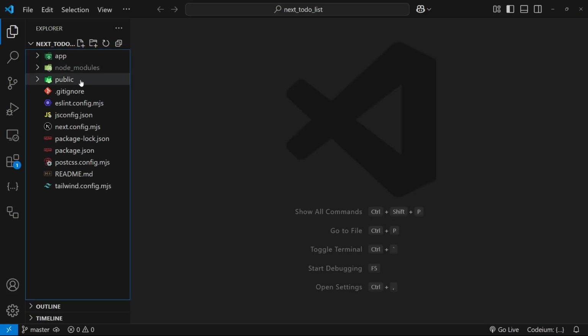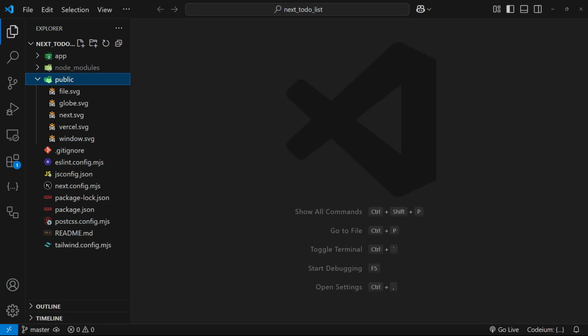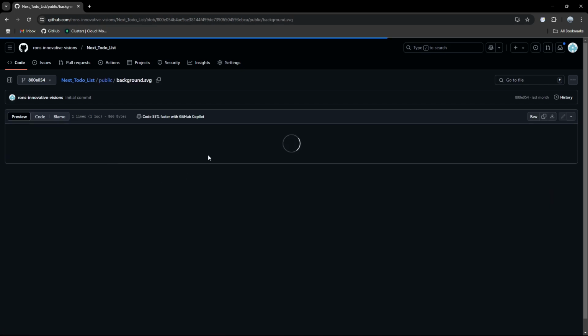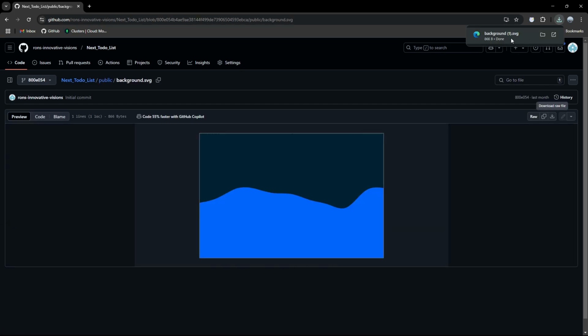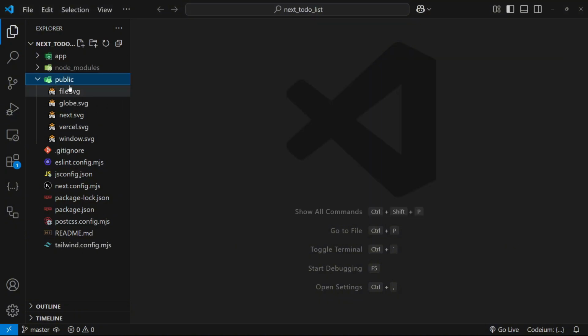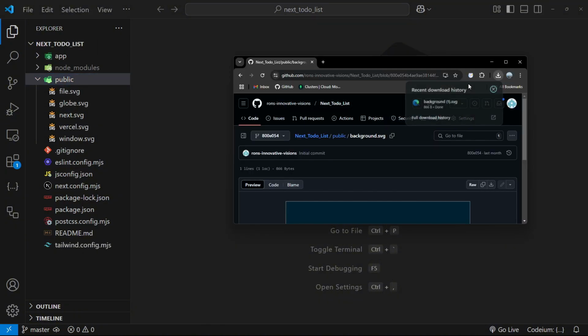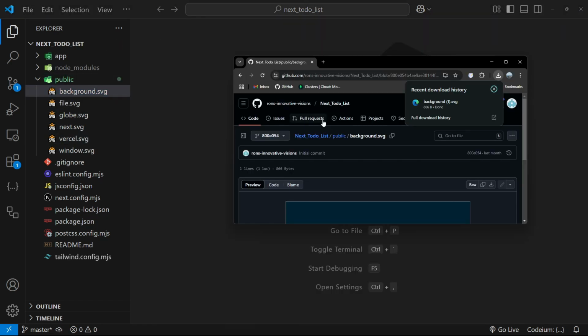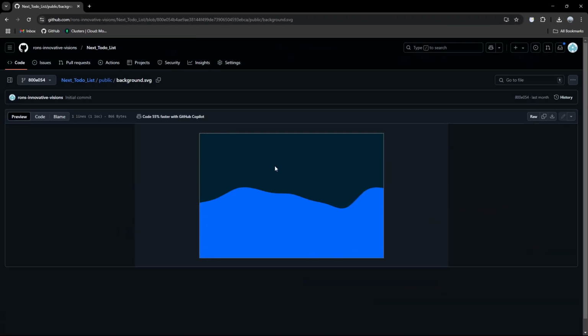And here's going to be our Next.js project. So the first thing that we're going to do is actually open this next to-do list GitHub repository, which is going to be linked down in the description below. We're going to go to the public folder, find this background.svg, download it. So there it is, background.svg, and we're going to drag and drop that inside of the public folder. And I've already downloaded before, so this is going to be 01, which we're going to fix. And that's because this is going to be the background of our to-do list, which you have already seen.